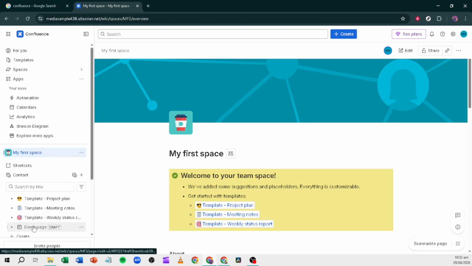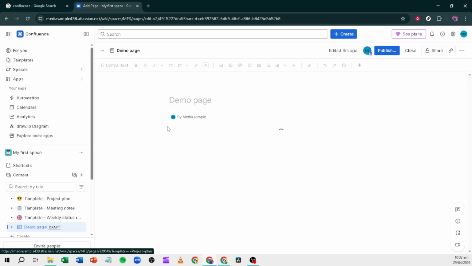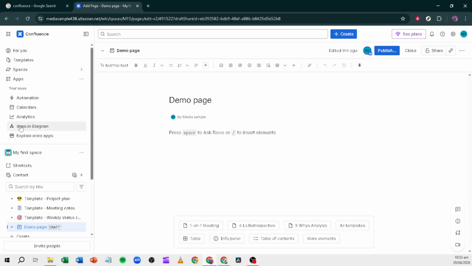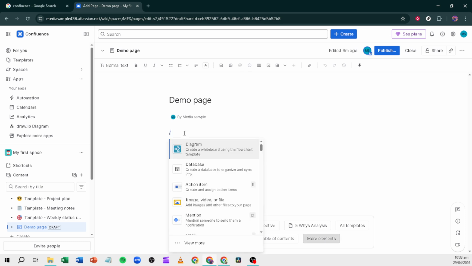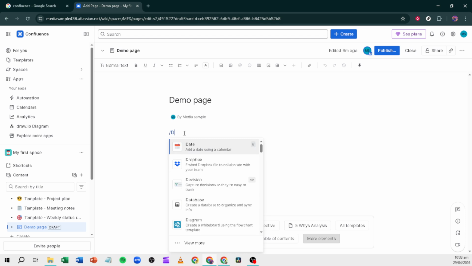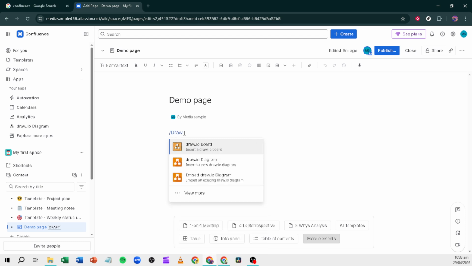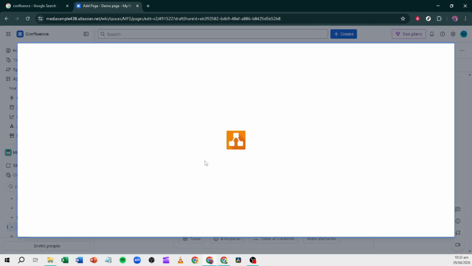Before you start drawing, confirm that the Draw.io Diagrams and Whiteboards app is available in your Confluence instance. If you don't see it when you try to insert a diagram, you may need to install it or ask an administrator to enable it. To install it yourself, go to the Apps section in Confluence, search for Draw.io Diagrams and Whiteboards, and add it to your site. Once it's installed, you're ready to build.